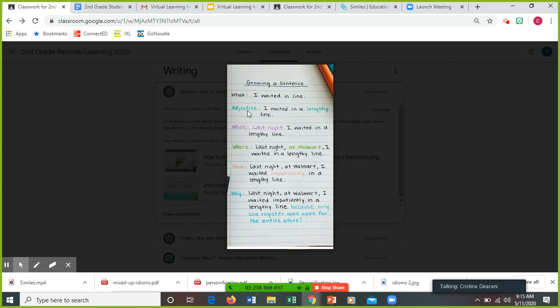Okay, let's add an adjective. I waited in a lengthy line, right? Must have been a long line. Well, when did this happen? Last night, I waited in a lengthy line. Well, where were you? Last night at Walmart, I waited in a lengthy line. Well, how? Last night at Walmart, I waited impatiently in a lengthy line. Why? Last night at Walmart, I waited impatiently in a lengthy line because only one register was open for the entire store.